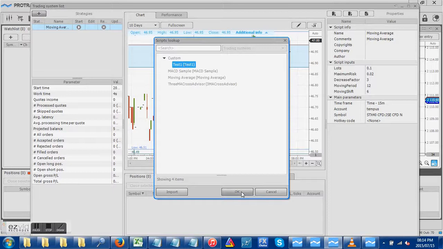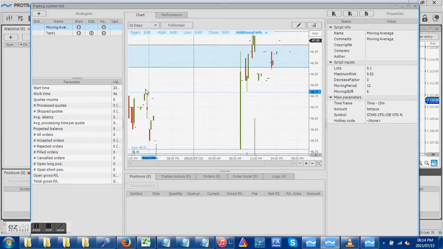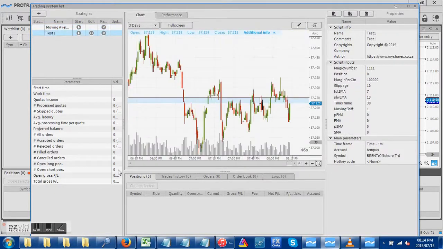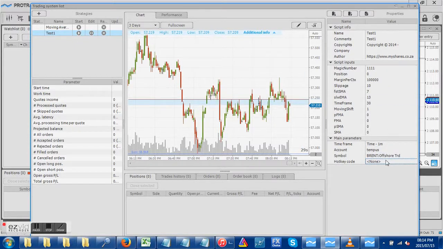Okay, so I add it to my list, and here's my list of all the strategies that are available, and some of their statistics and things like that, how many trades I've taken and so on. If I press this play button now, it will start the algo. But before I do that, what you have to double check is that all the parameters on the right here are right.